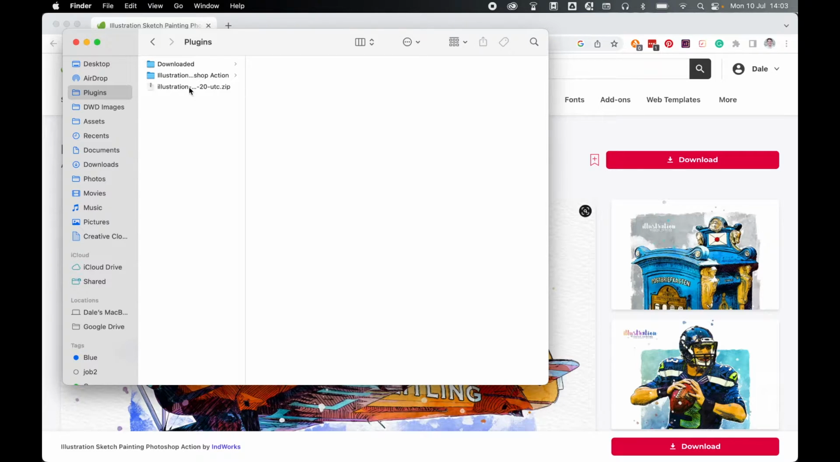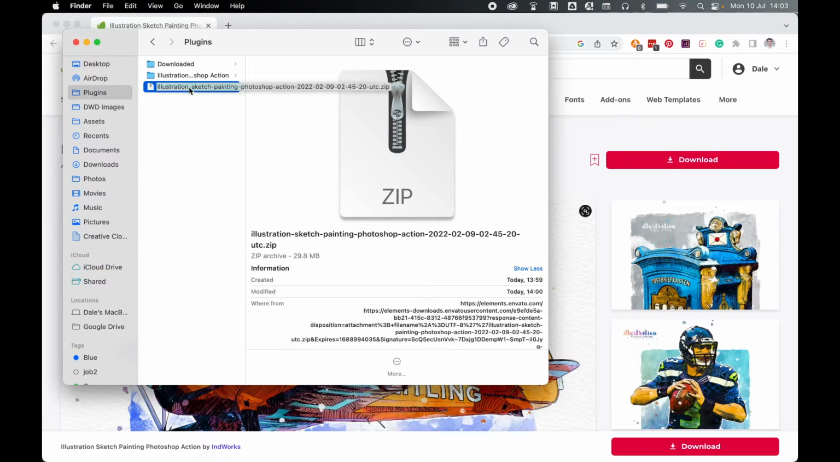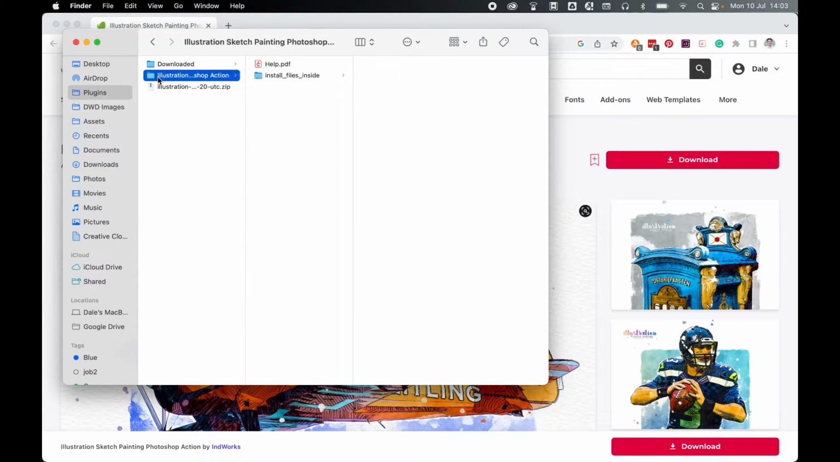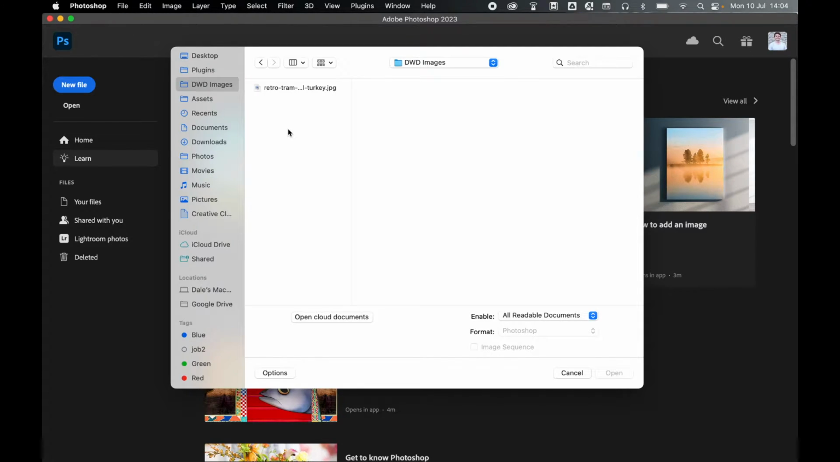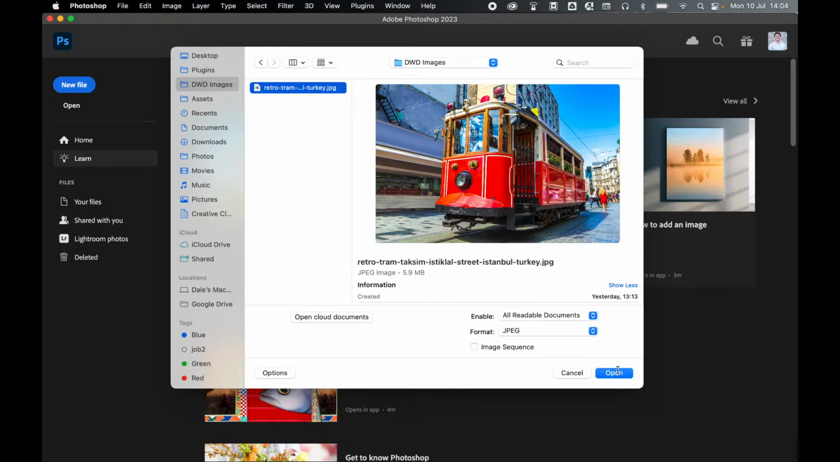Locate your download file. So here's the zip, double click it to open it. And then here I have my folder, and inside there are 3 files that need to be installed. So we'll do that shortly. Open Photoshop and open up the image you would like to use the action on. Come to File, Open. Locate the image, so mine's in my Images folder, and press Open.